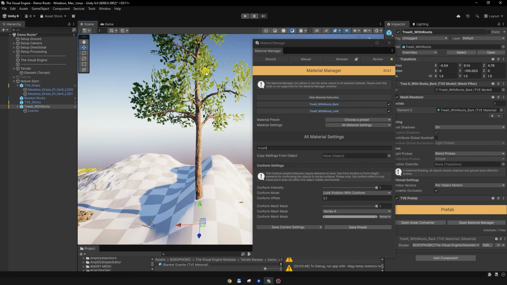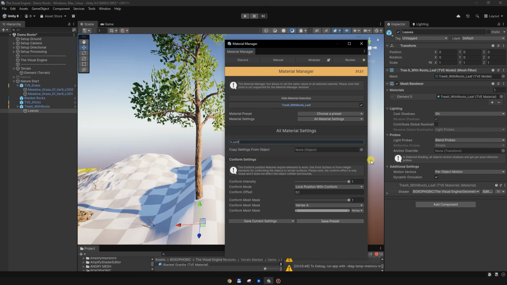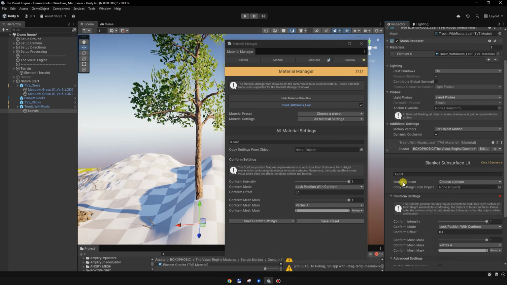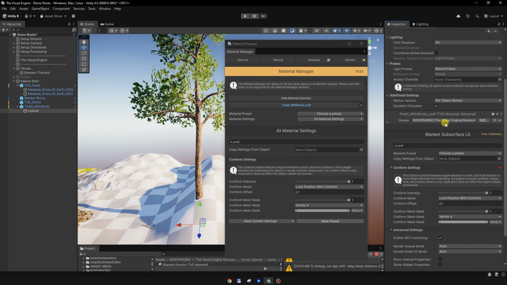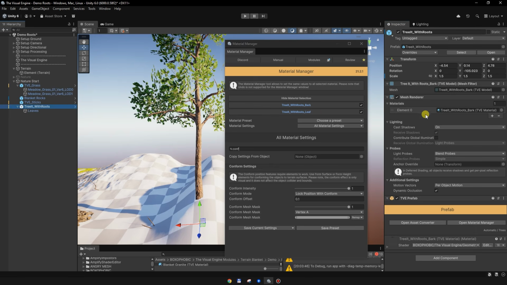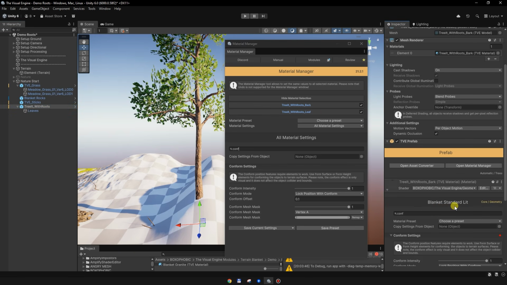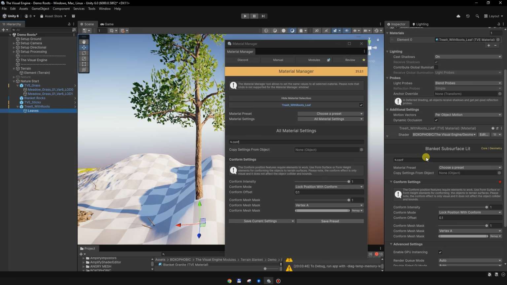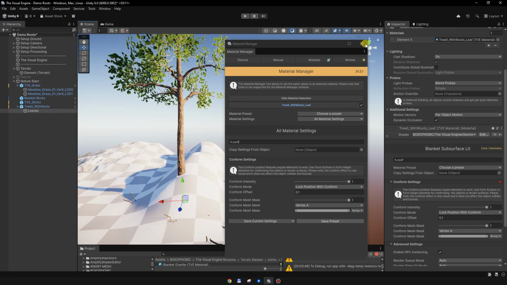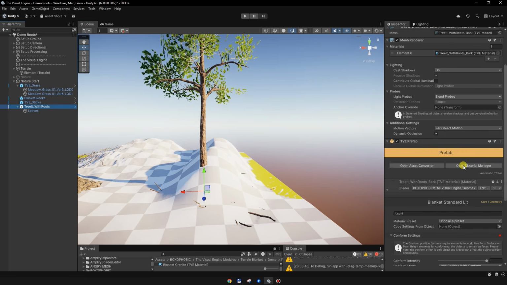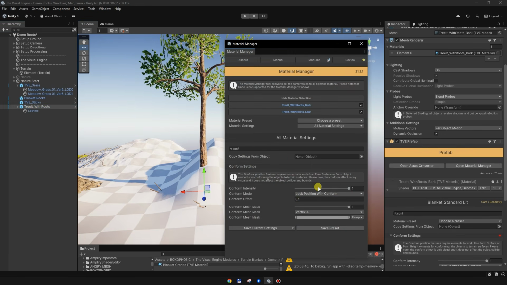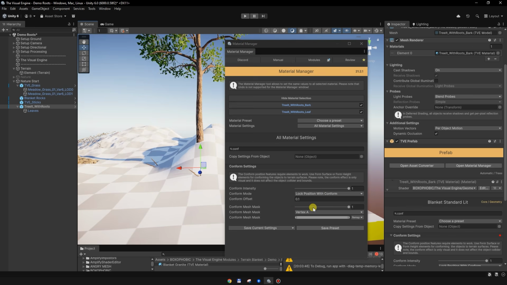and I think my leaves are not using the blanket mesh, and most likely my preset is a bit broken, but it doesn't really matter. Actually it is. So both are using the blanket. This is standard lit and this is the subsurface lit, so everything is correct. Okay, so once again, conform is enabled.